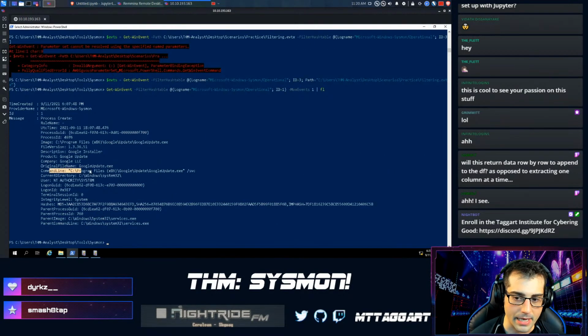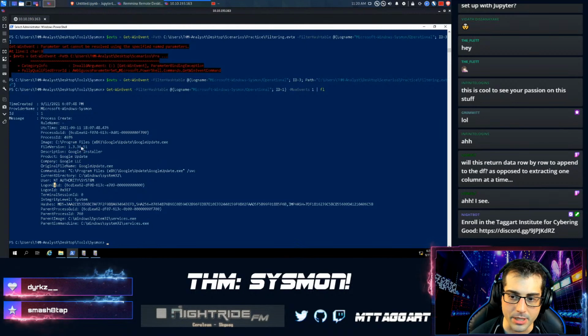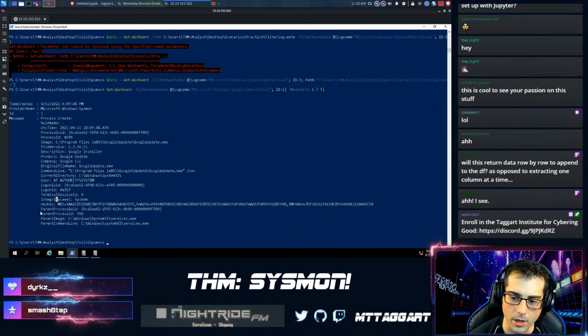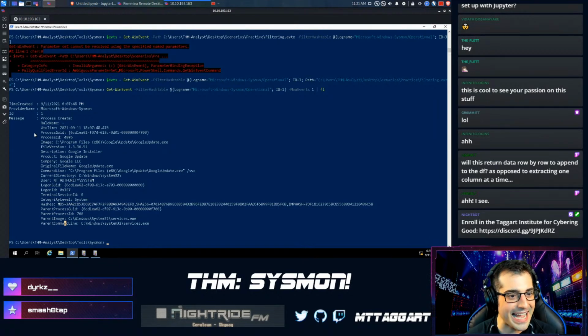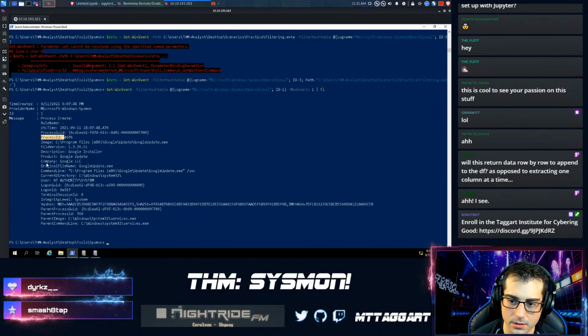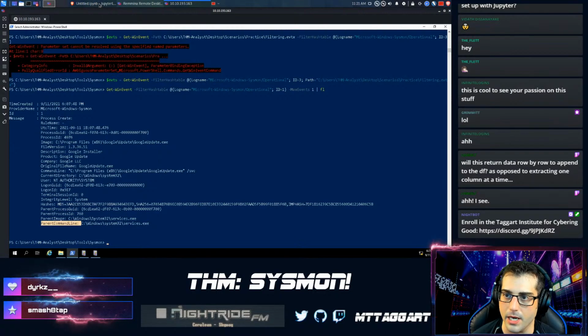So we have the command line, right? We have the image, which is something we probably want. And we do want the process ID. We also want the parent process ID and the parent image and the parent command line. Note for registry stuff, there'd be other keys that we want, but for now, let's stick with this. So we're going to get process ID, command line, parent process ID, parent command line, just for now.